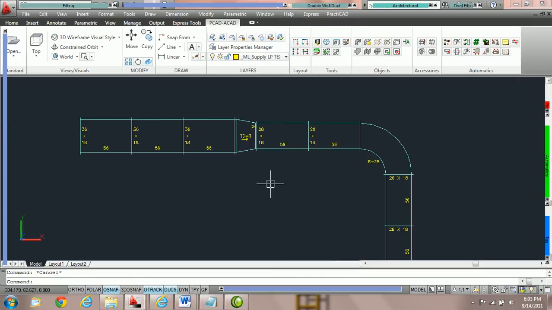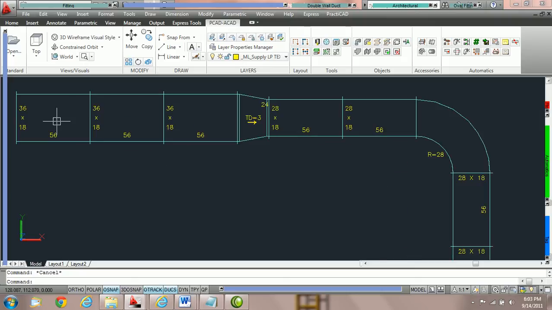How to use your change duct size at transition option. PractiCAD gives you the ability to make sure an edit will either carry up to a transition and stop, or carry through the transition to the fittings afterwards.